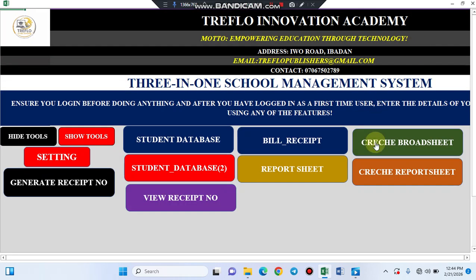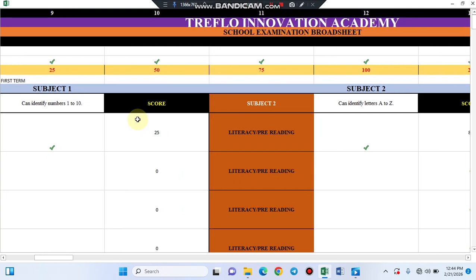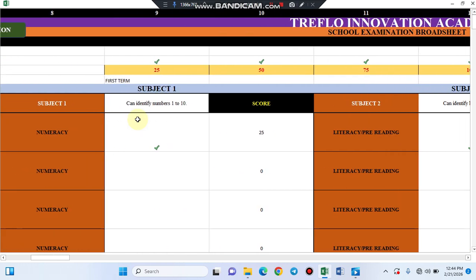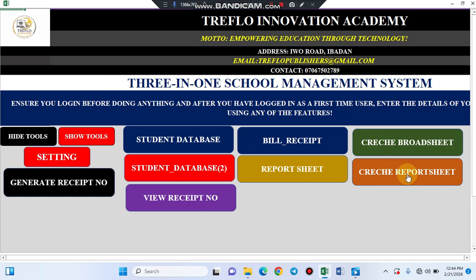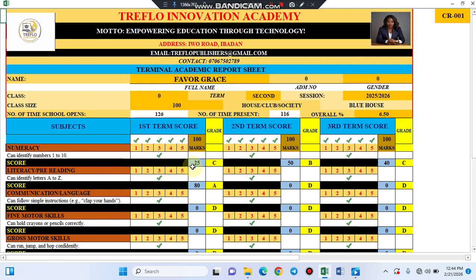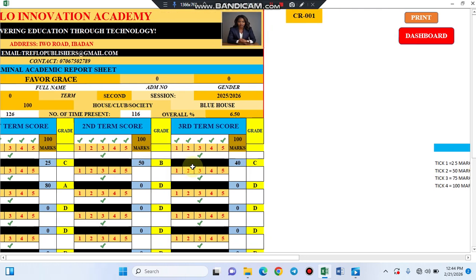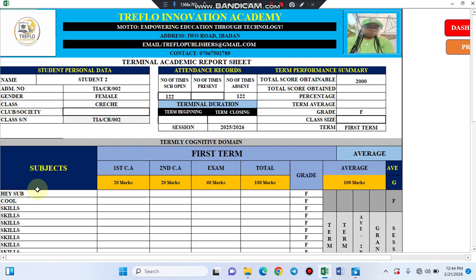Also we have the crèche broadsheet, where you grade their skills, their ability, instead of the normal conventional subject we always do, where you grade them. All you have to do is give them mark through the tick. Let me show you the report sheet how it looks like for crèche, specifically for crèche. So all you have to do is grade them. Can they identify number? Can they do this? Can they do that? That's what you grade for crèche. If you don't want to use the conventional report sheet that we always use, this particular one, if you don't want to use it for crèche, there's another one you can use for crèche.